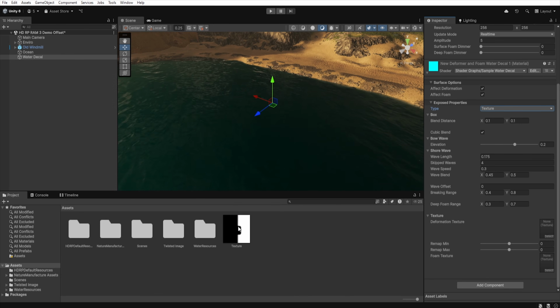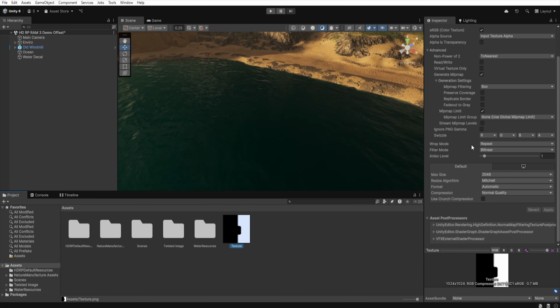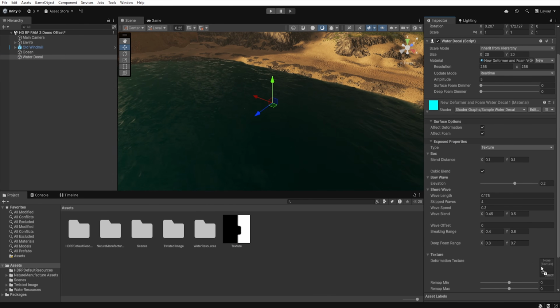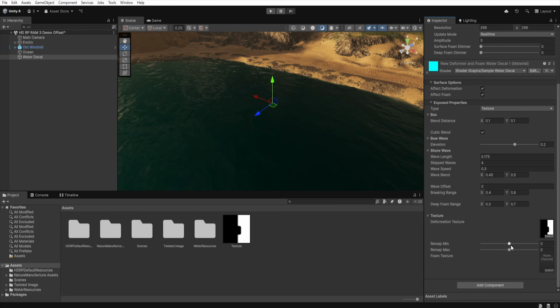Such a texture can be created in any graphic program, and then after adding it to Unity, we must only change its wrap mode to clamp, and now we can assign this texture without any problem. Using remap minimum and maximum, we can freely manipulate the height and base of the deformer.